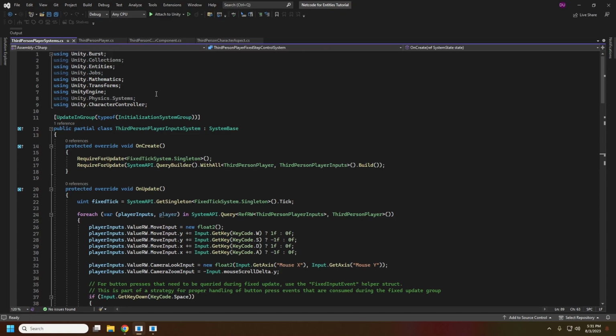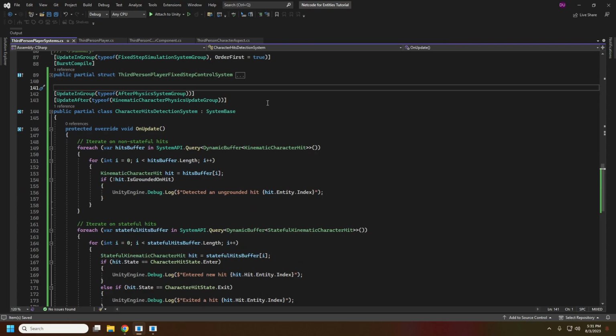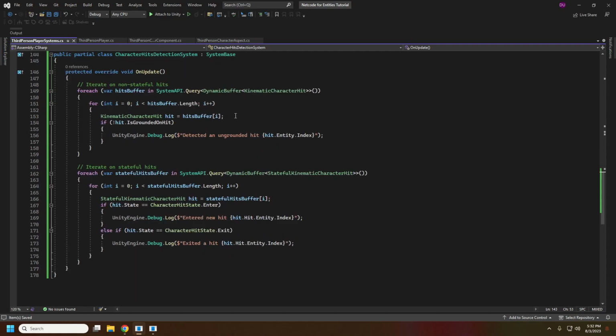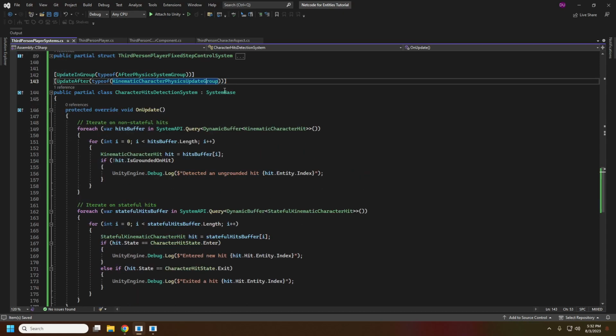So basically, since we are dealing with physics, we want to make sure that we are in the update group that is the after physics system group, and also that it updates after the kinematic character physics update group. This way we know that we have all of our hits that have happened during this frame. There's basically two jobs in this system.